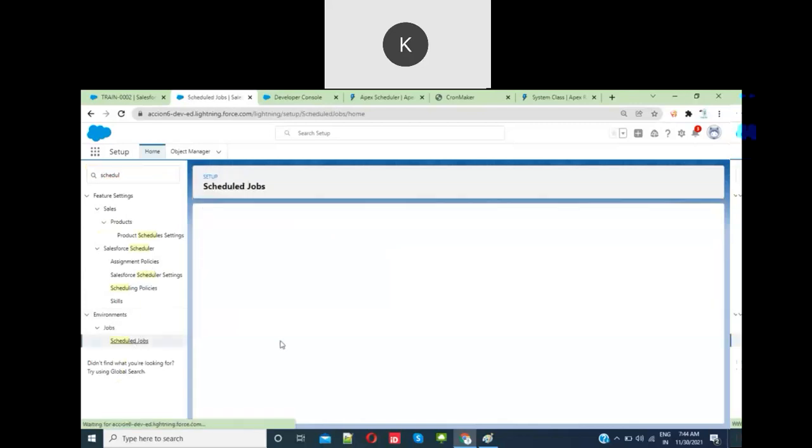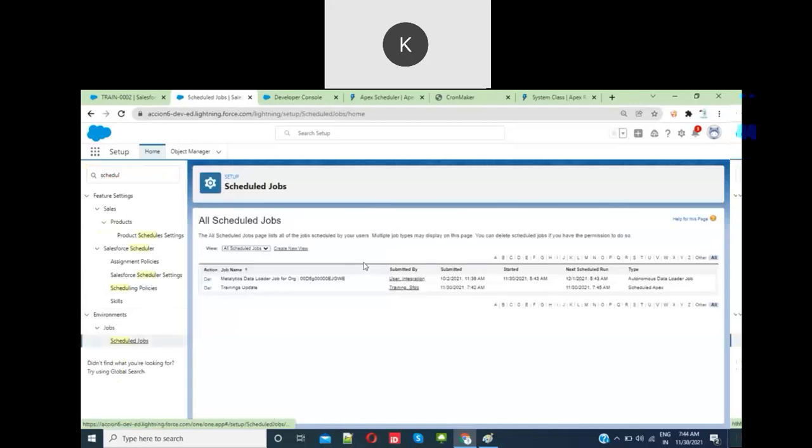Here you can see what time it will be executed. See this, the trainings update has been scheduled. What time will it be? It has been submitted at 7:42 a.m. So what time will it be executed? 7:45 a.m., which means in minutes. It should start now.